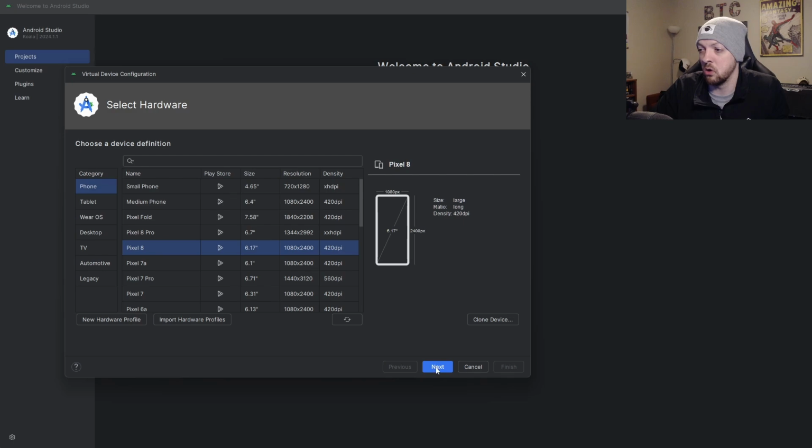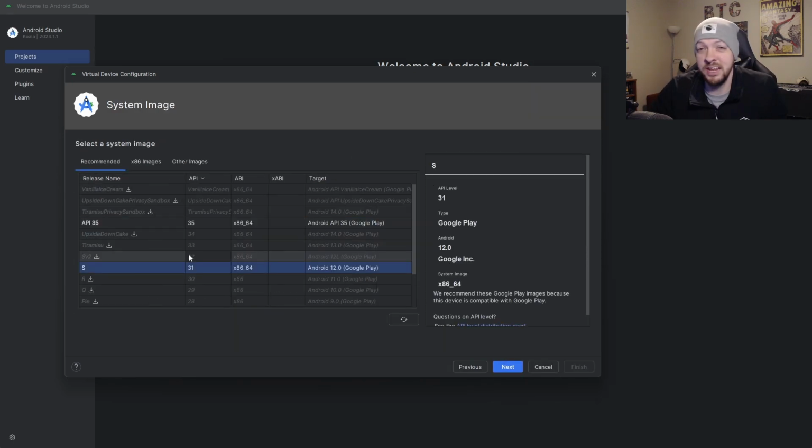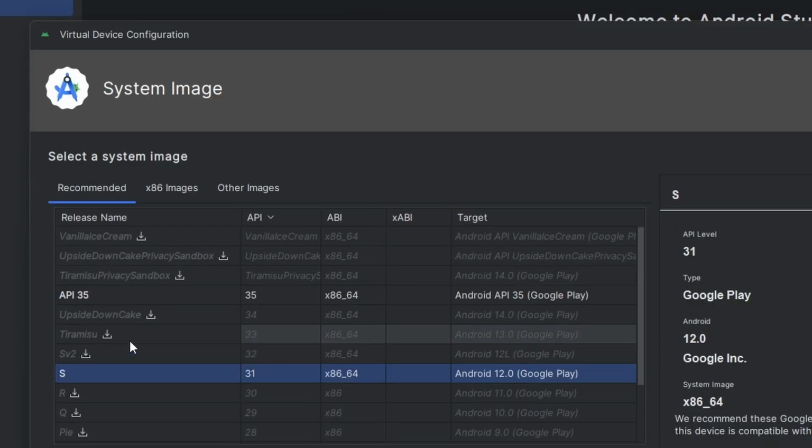But once you've selected your hardware, select Next, and the next screen is where you select your system image, which is essentially the version of Android that's going to run on your emulator. I typically don't go for one of the brand new versions of Android because sometimes some of the tools that I'm using won't work with those updated versions, and they'll take a little bit of time to adapt and figure out how to get them to work. I'm going to use Android S, which is API 31 for this. And you'll notice that a lot of these have these little arrows pointing down next to them.